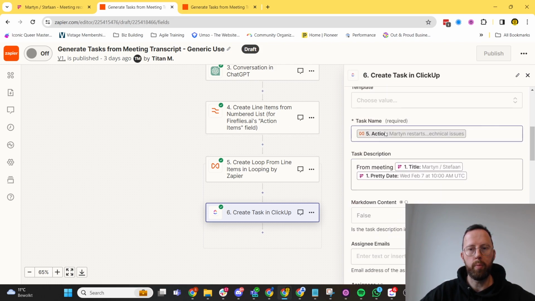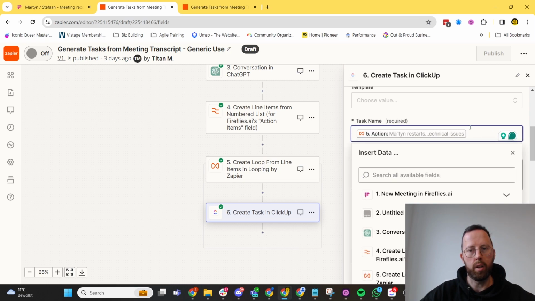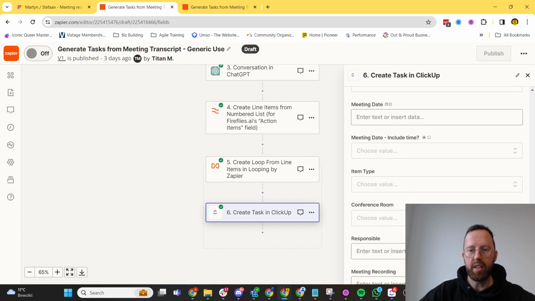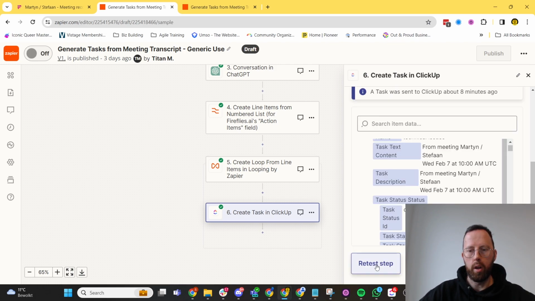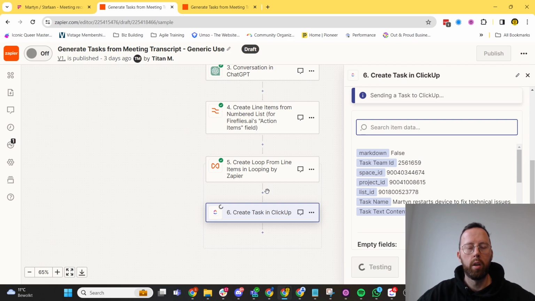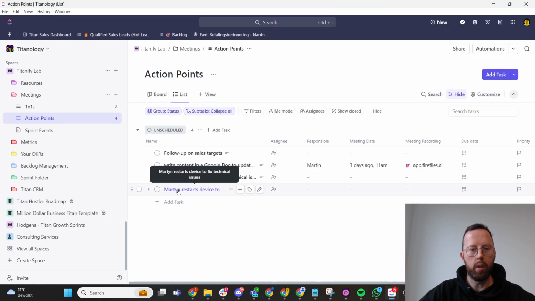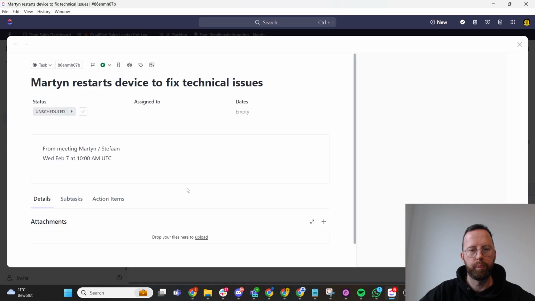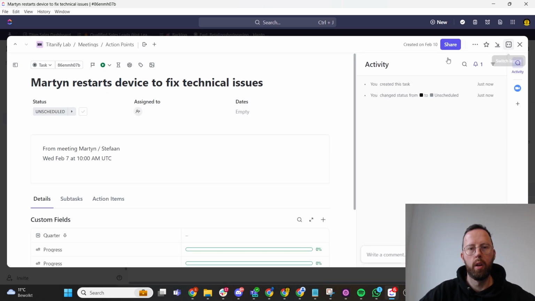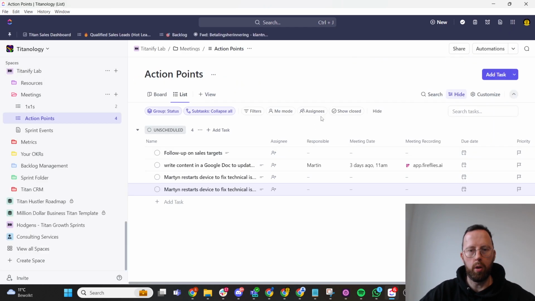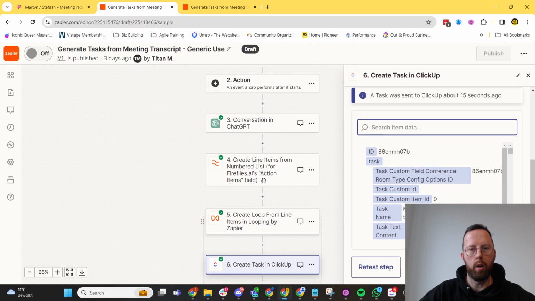So this will create a task in ClickUp based on the information that we got from the numbered list. So here I put in what the task name is. Here you can see from the loop we have the action, right? And then we can put that in as a task name, okay? And if we test this, I'll do a retest and it will take the first loop and create the task in ClickUp, okay? So we go here and immediately you can see this has been added in the list, all right? You can add some extra information here based on what you have within your automation.